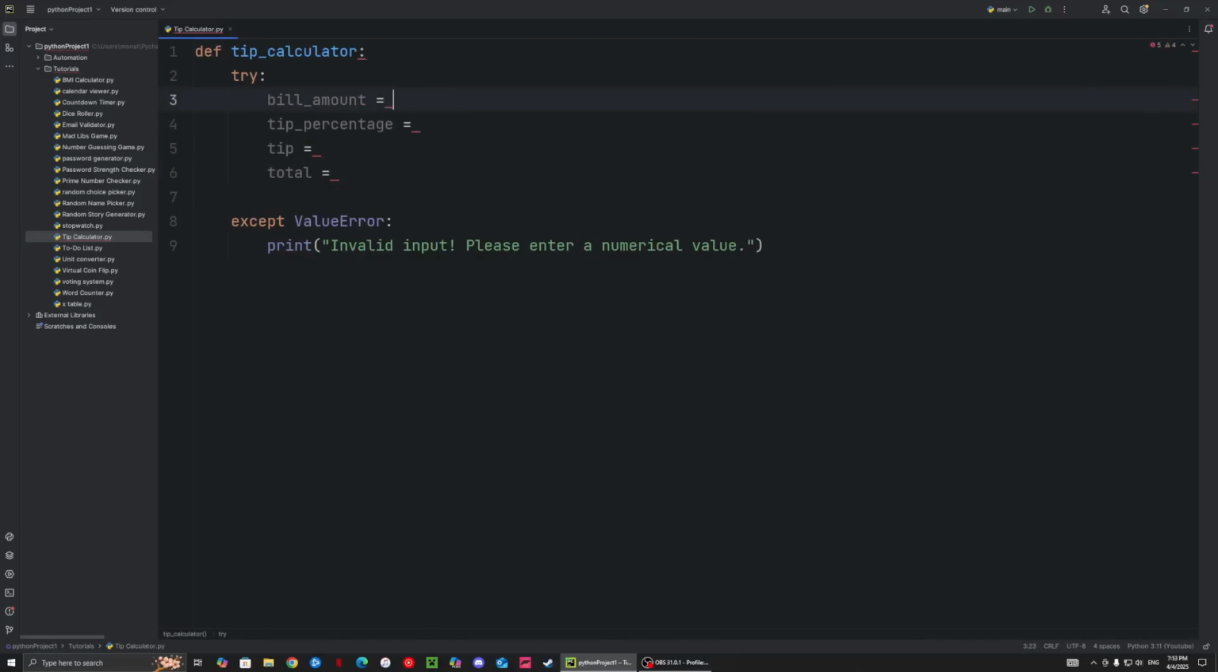So for the bill amount, we want to tell the user to enter the bill amount. So first we want to typecast it to a float, because we want to be dealing with float values, basically, not integers, because the whole reason why we need a tip calculator is because it might have some decimals, which are going to be harder to calculate off the top of your head. So float input, and then we're going to tell the user to enter the bill amount.